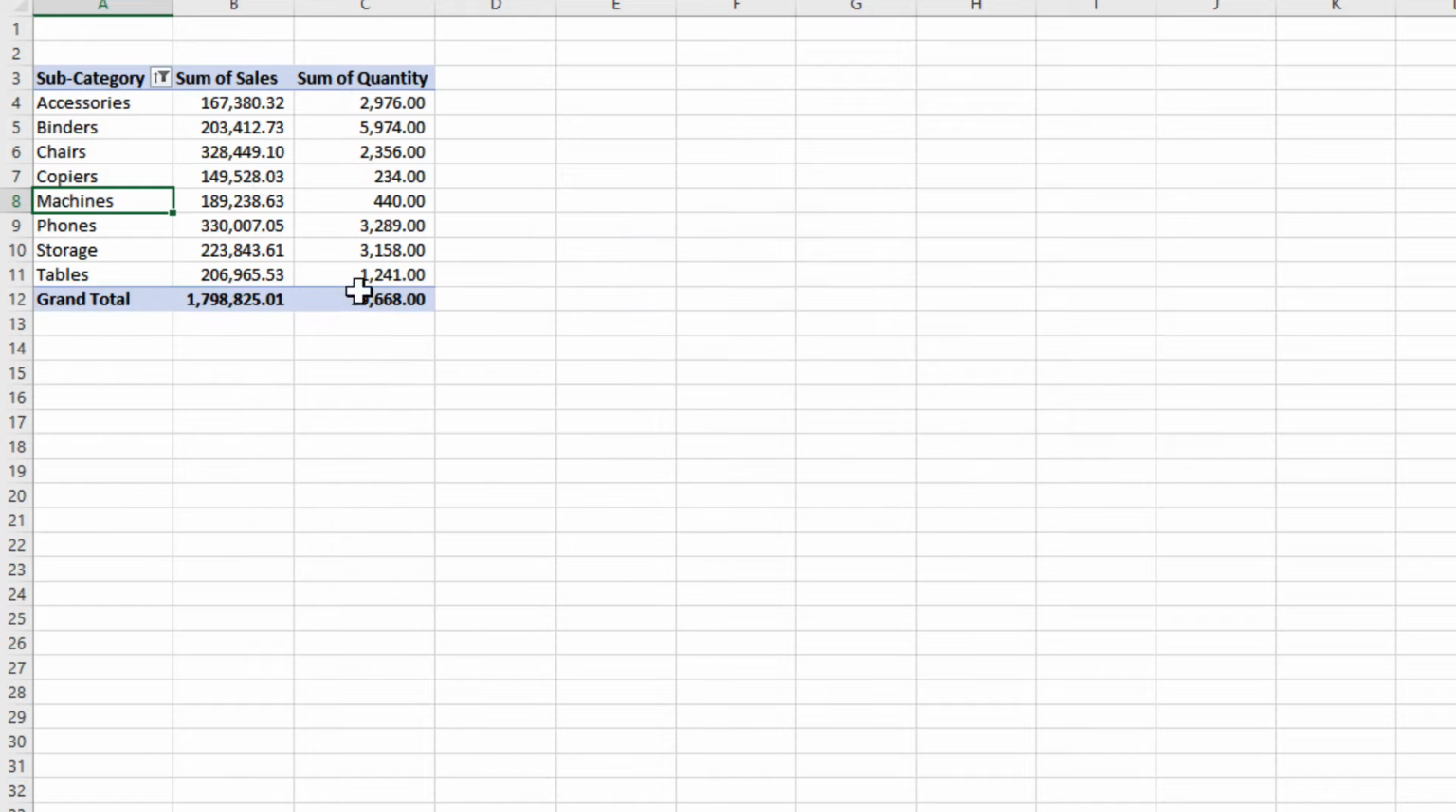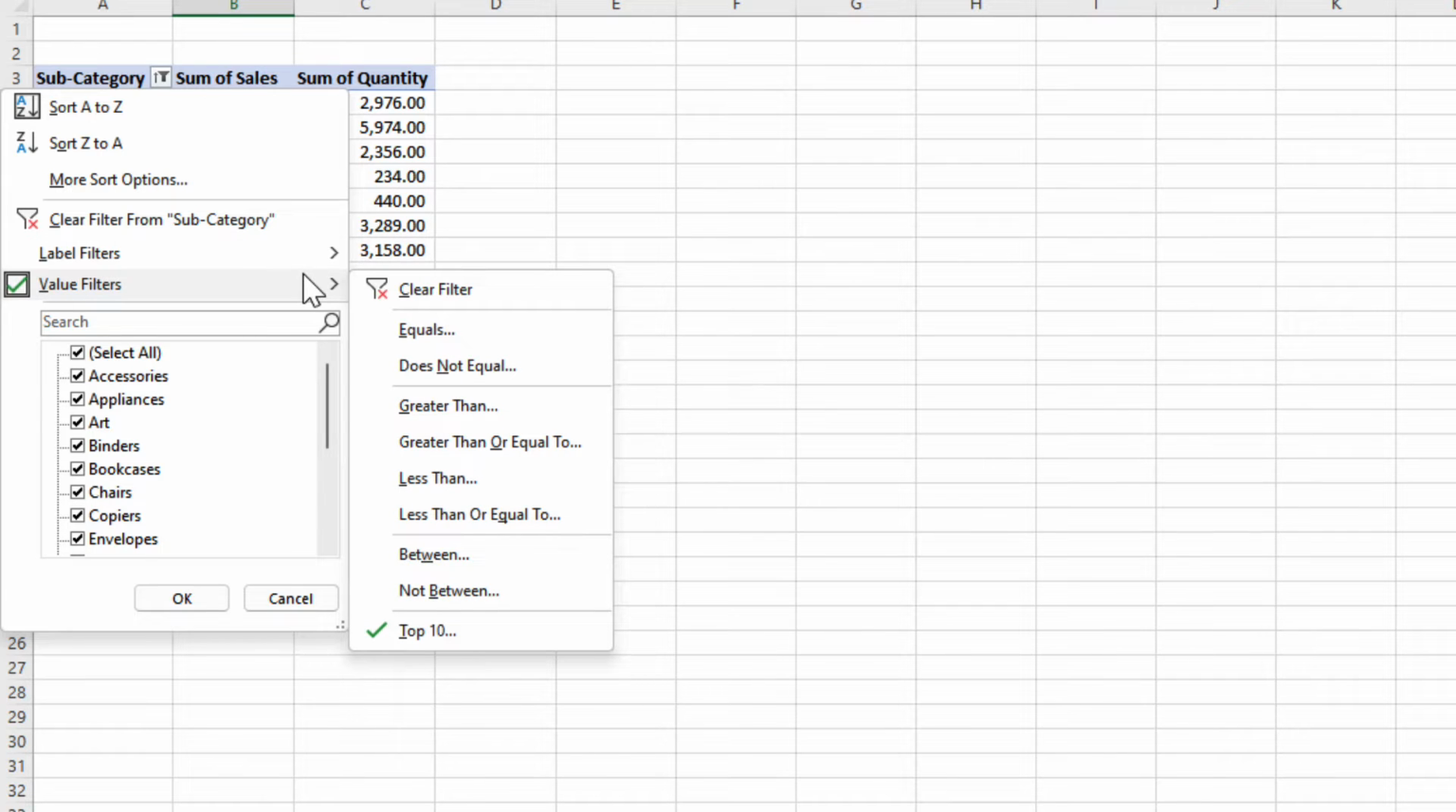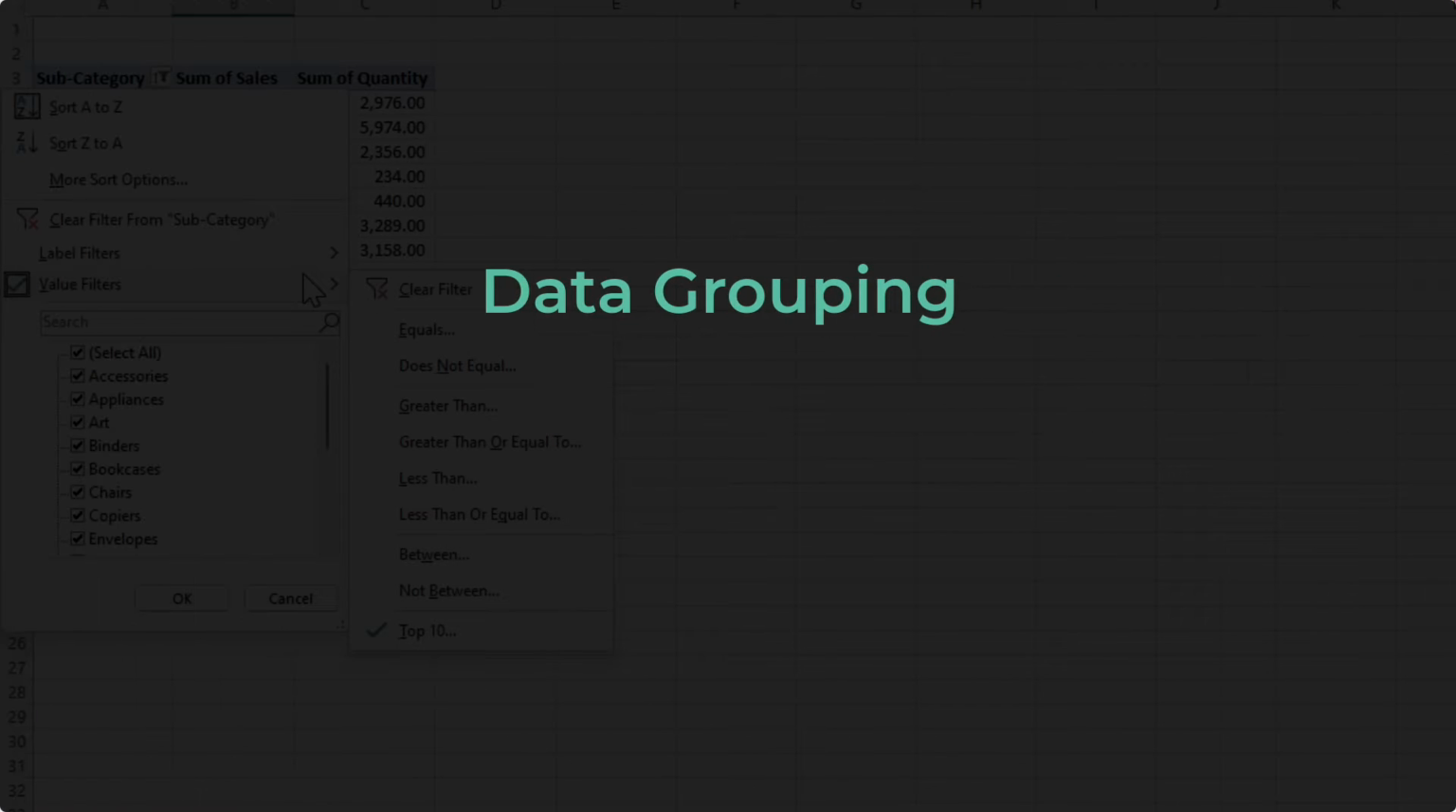Then click on OK, and this should give me the top 8 items. As with other areas, you can filter and sort your pivot data in various ways. They're pretty straightforward, so I encourage you to try them out. Next, we will learn about data grouping.